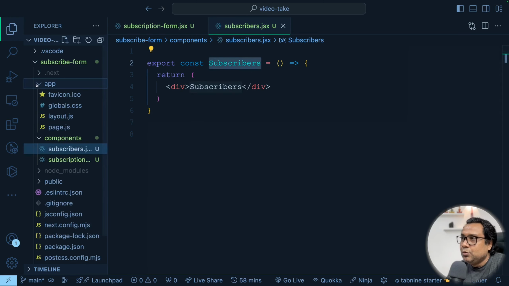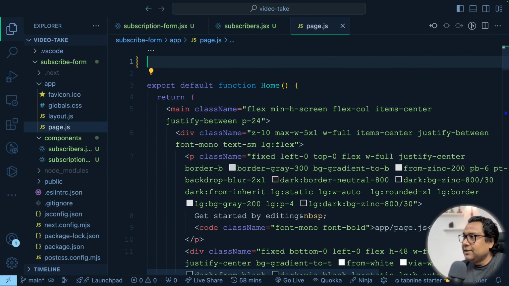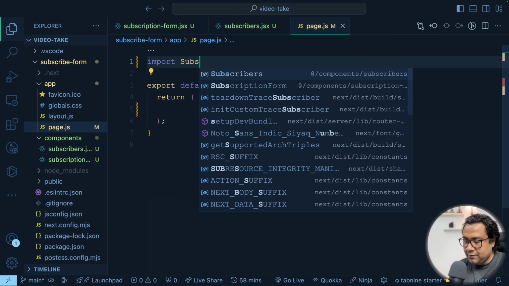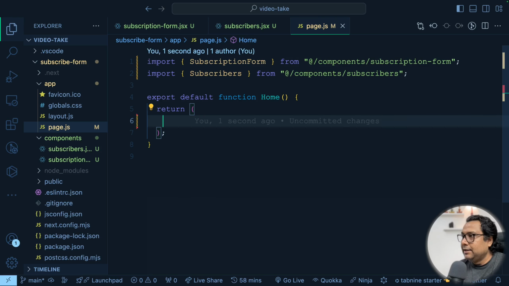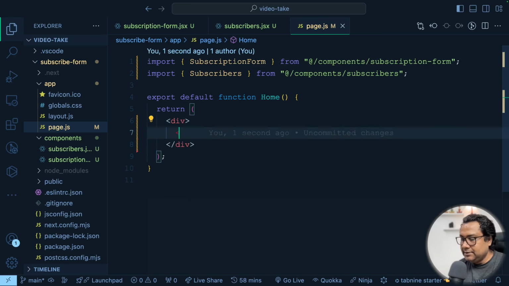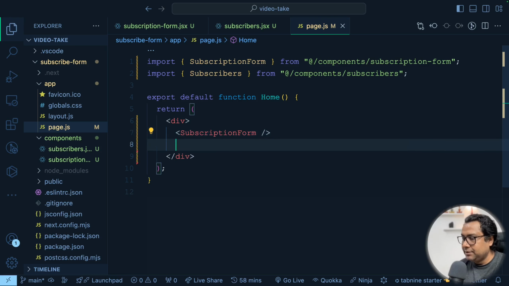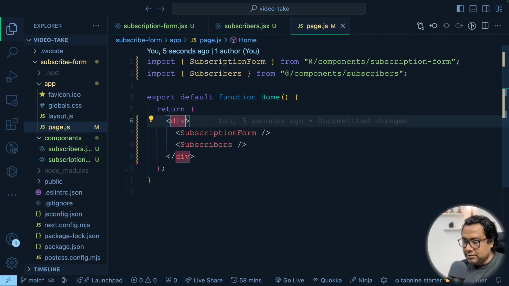Now I'm going to go to the page.js file, clean up almost everything that I see, and then I'll be importing the subscription form and the subscribers. And then let's create a div, and inside this div, let's put the subscription form component and the subscribers component. Let's put some classes around the div so that it's aligned correctly, right? Now let's see the UI once.